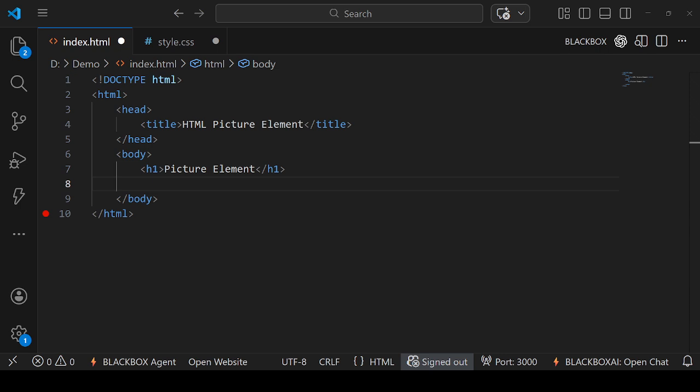And there is another problem: sometimes the same image does not look good on all screen sizes. For example, a wide landscape photo might look beautiful on a desktop, but when the same image is squeezed onto a small mobile screen, it becomes too small and unrecognizable. So the picture element was introduced to solve exactly these problems. It gives you full control over which images display depending on the screen size, the screen resolution, or even the image format that the browser supports.